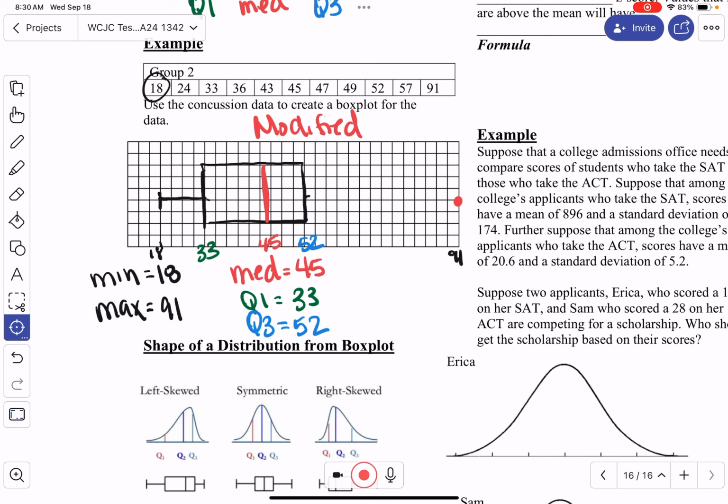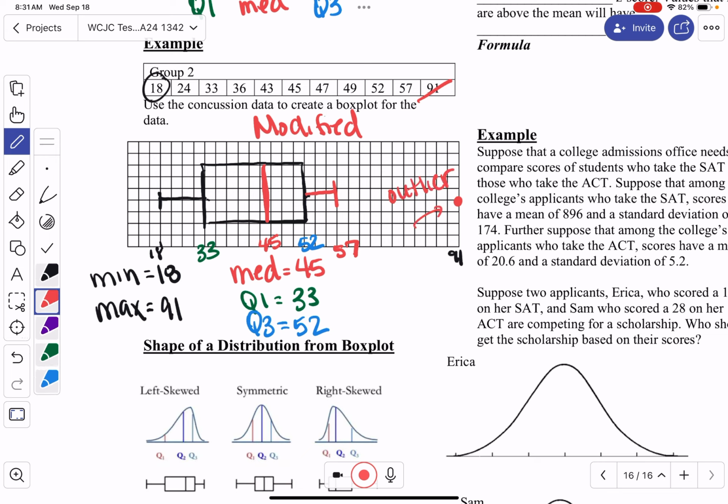Then we sketch the whisker to the largest value in the data set that is not an outlier, which in this case is 57. So our whisker, now being modified, comes out to here, and that's at 57. Depending on what side you have it on, a dot means that this is an outlier. If I had it on this side, it would do the exact same thing. We would draw the dot to wherever the outlier is, and then look at the data set for the smallest value that is not an outlier.